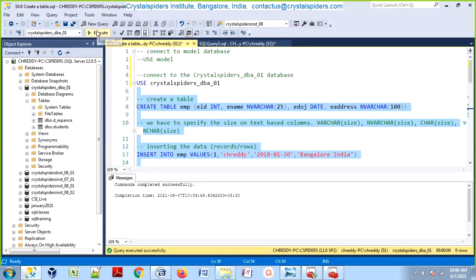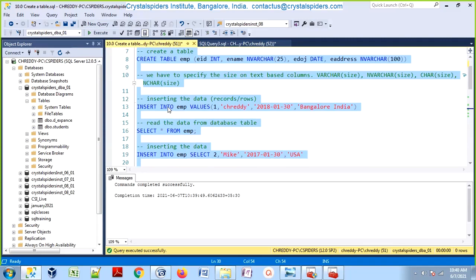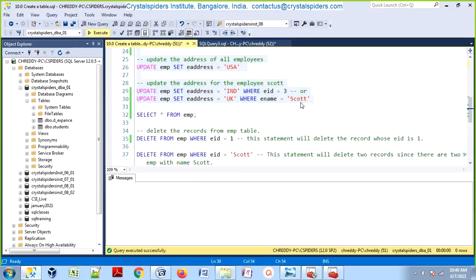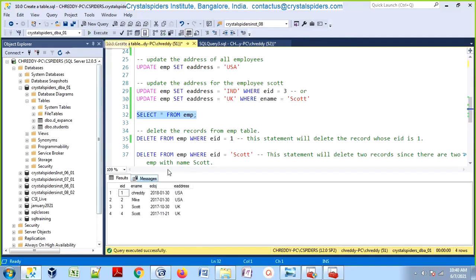If I click the execute button, what will happen? It will execute all these commands top to bottom one by one. First it will create the table in which database? Crystalspiders DBA01 database, and then it will insert the record, then read the data from the employee table, then insert, then 2 more inserts and then 3 updates. Let's see that. See this, guys, all these commands are executed. Let's go back and finally see what data is there in the employee table. Now I can see all the data is there. Up to this statement we executed all the commands in one shot. And in this table I can see finally this is the data there.